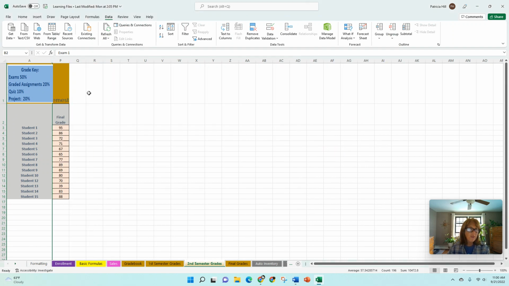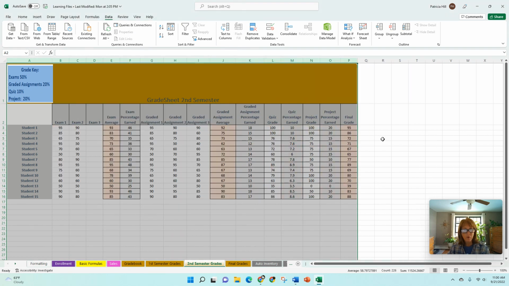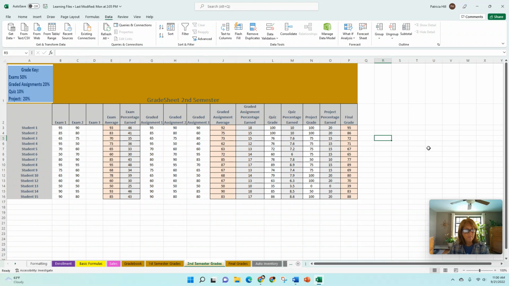Okay, I know I've hidden my data rather than deleted it because my column letters jump from A to P. Okay, so I know that all the columns between those are missing. They're hidden. So I can bring them back by selecting the column in front and the column behind, and then right click, unhide. All my data comes back.